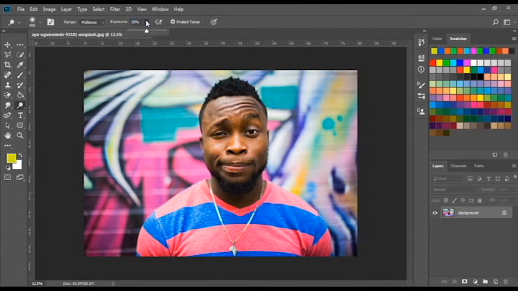Okay, let's try it on 50% and keep the protect tones checked on. Now let's try to paint the area on the face. Something like that. Not too much, just a little bit. We can see the image is bright now, but the disadvantage of this tool is that we can't apply this tool on a new layer. It can only be applied on the original layer.